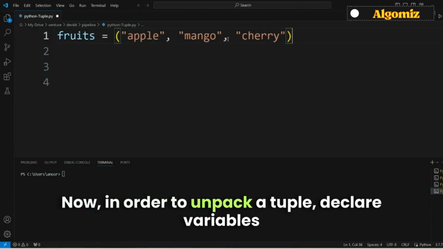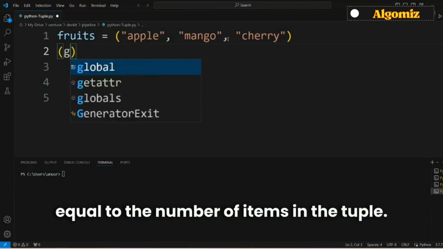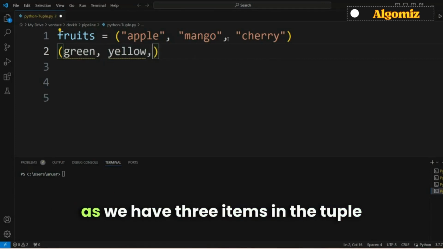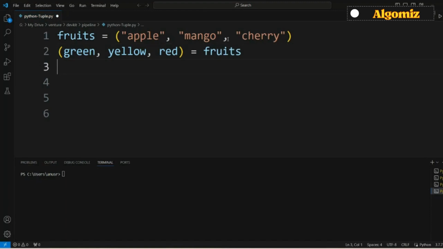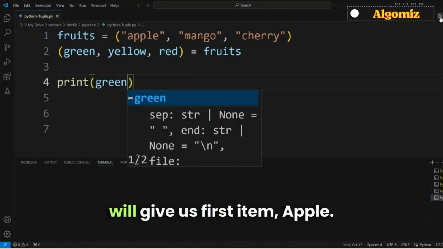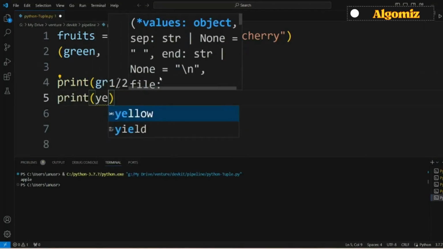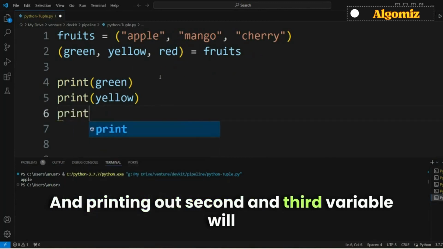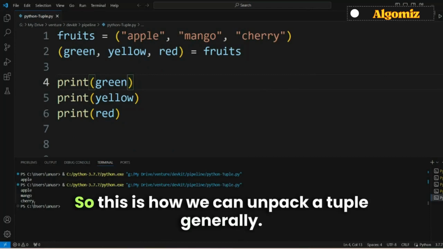Now in order to unpack a tuple, declare variables equal to the number of items in the tuple. So here we need to take 3 variables as we have 3 items in the tuple. And assign the fruits tuple to these variables. Now printing out the first variable, green, will give us the first item, apple. And printing out the second and third variables will give us the corresponding items in the tuple. So this is how we can unpack a tuple generally.